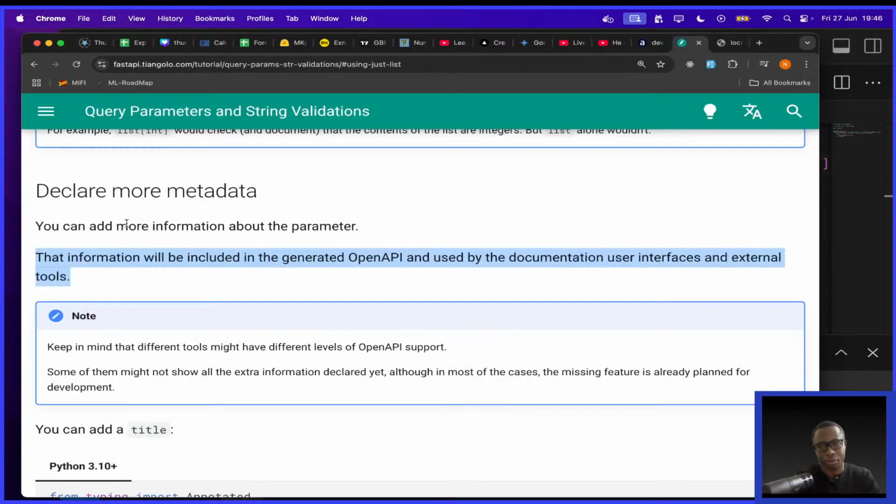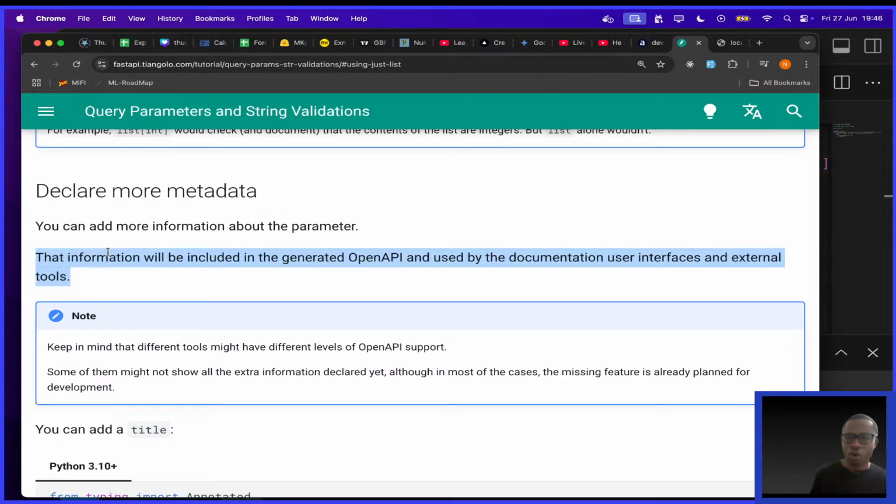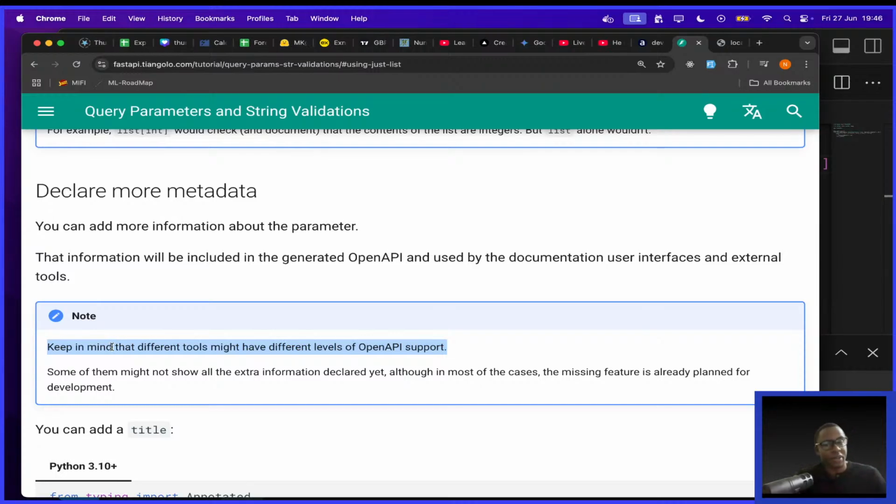So let me continue to read this about declaring more metadata. They say you can add more information about the parameter. That information will be included in the generated OpenAPI and used by the documentation user interfaces and external tools. So there's a note here saying, keep in mind that different tools might have different levels of OpenAPI support. Some of them might not show all the extra information declared yet, although in most of the cases, the missing feature is already planned for development. Okay, this is good to know.